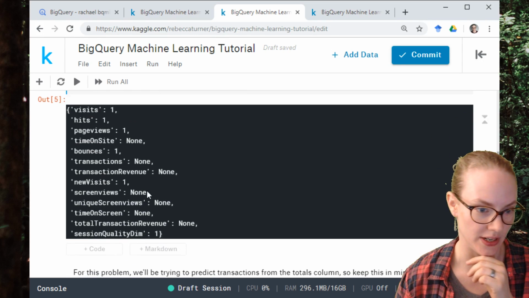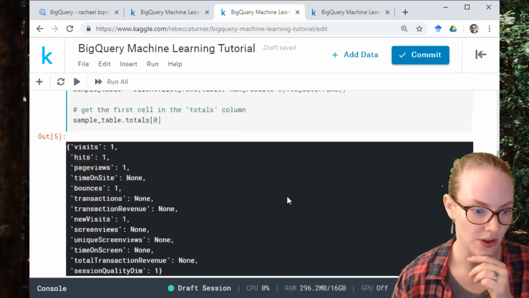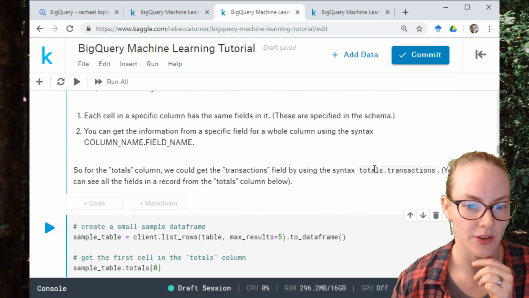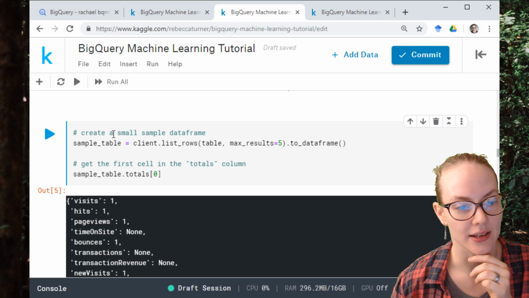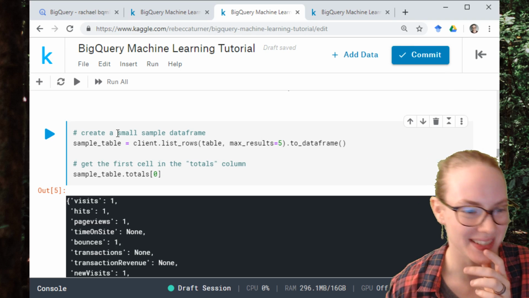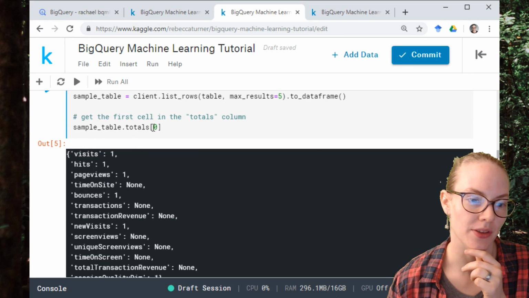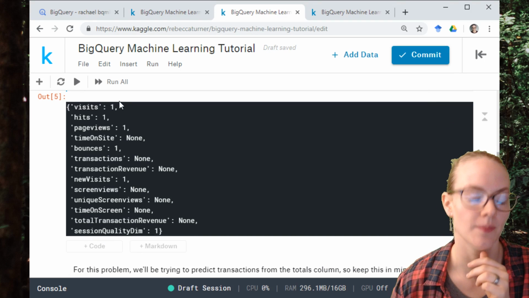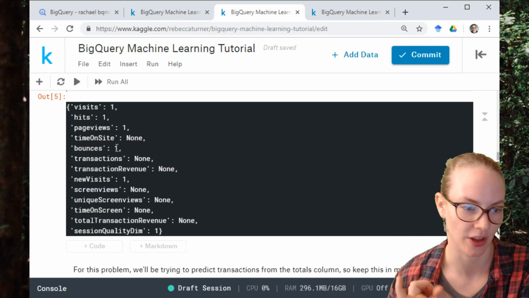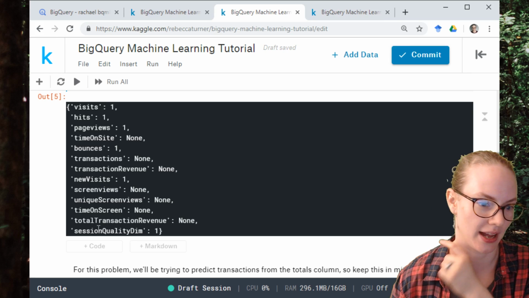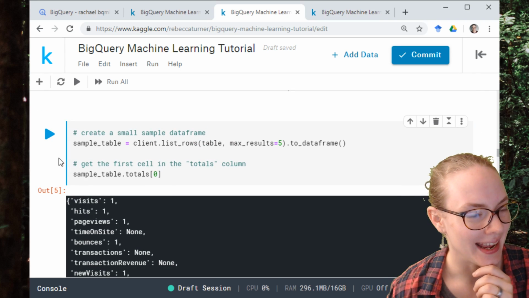So in this example, if we wanted to get the transactions field from the totals column, we created a small data set from the table, and then we looked in the totals column, and this is the information from the first row in the totals column. And then you can access into those columns using dot, whatever field it is. So we could do dot new visits, dot screen views, dot session quality dim, etc. So hopefully this can be helpful for you.